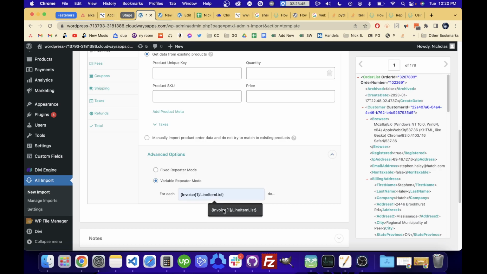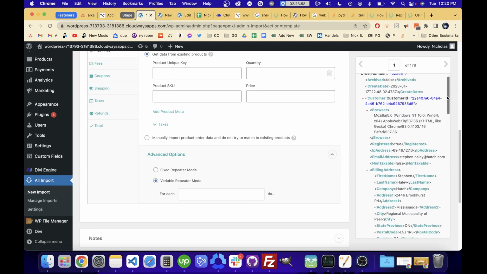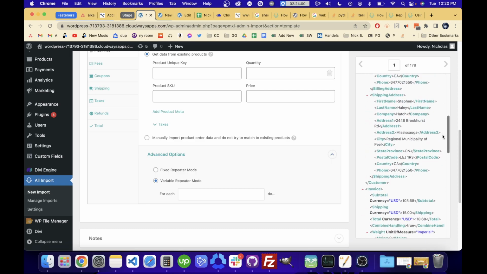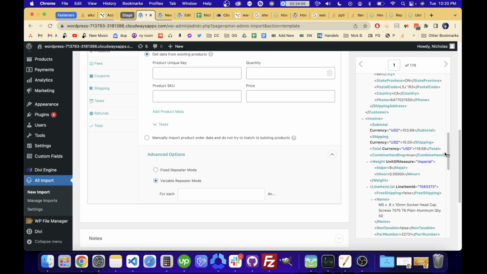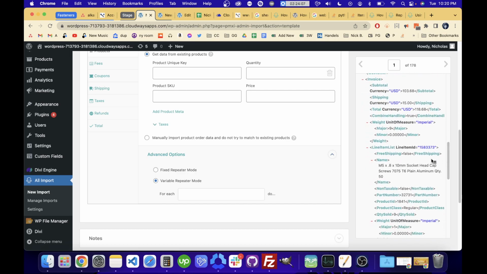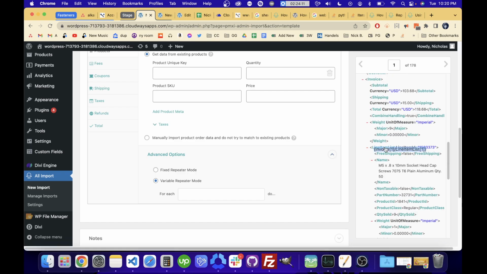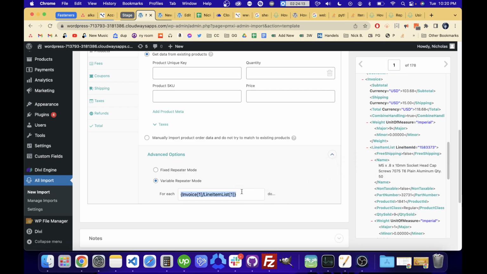So actually they have this variable repeater mode, and the way we do this is we set a special XPath in here. XPath is something like an XML format. So what we're able to do here is, let me just take this away. I have this saved already, but I'm going to scroll down to where the products start, and then we have line item list is the first one. So if I took that and dragged it in, it would look like this: invoice one, line item list one.